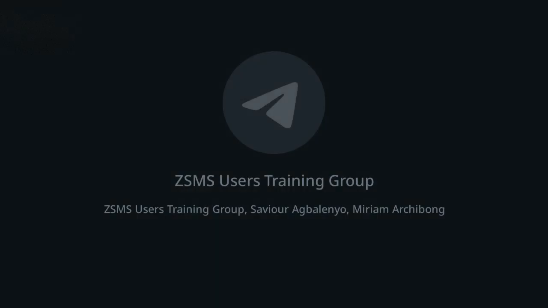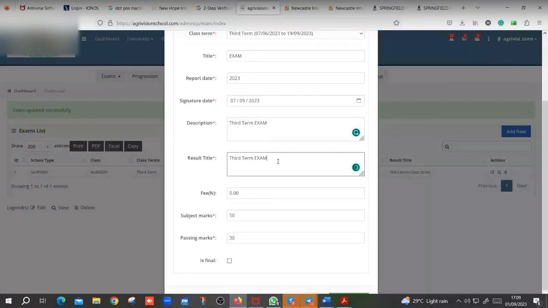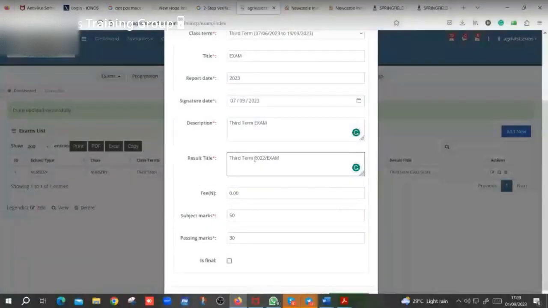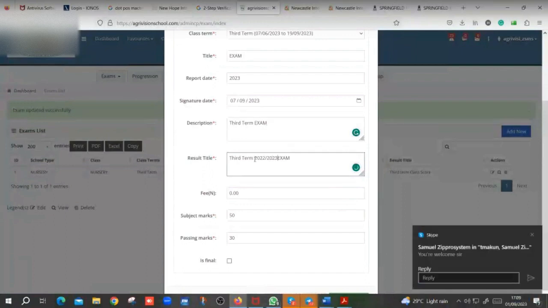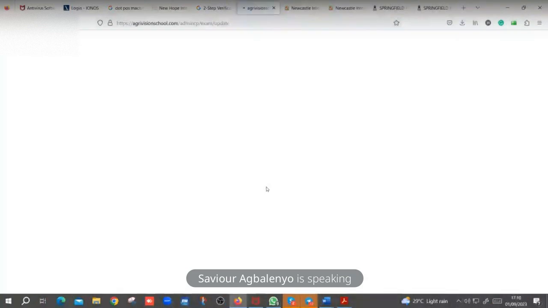And then we put third term exam. Okay, we can even put it the same way we have it there: third term 2022-2023 exam. This code doesn't matter, the one you're having here. For them, it has no meaning because they are grading based on this, so just leave it there. Yeah.